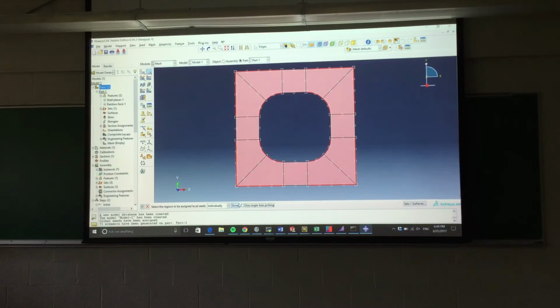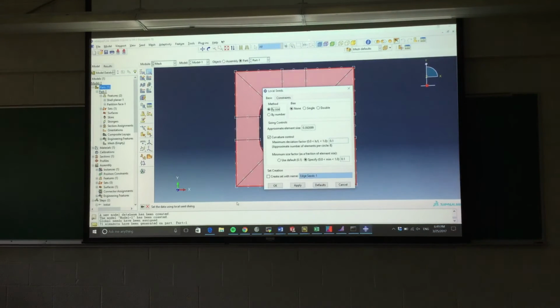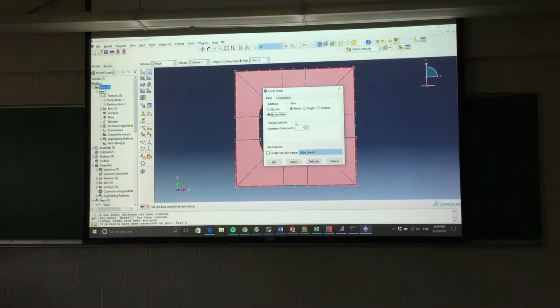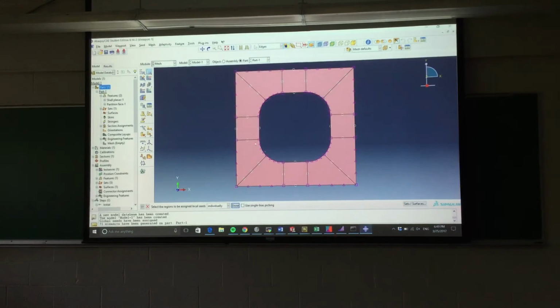So now if we click done, it's going to ask us how do we want to seed the part. And we don't want to seed it by size, we want to seed it by number of elements. And we're not going to do a bias for this one, so we're going to click no bias. But let's say we want to do 4 elements along the edges. So we'll type in 4. So it's going to create 4 elements across each surface that we picked. And the reason why we also picked the outside surface is so that we have the same number of elements on the inside and the outside. And this is going to help create a uniform mesh.